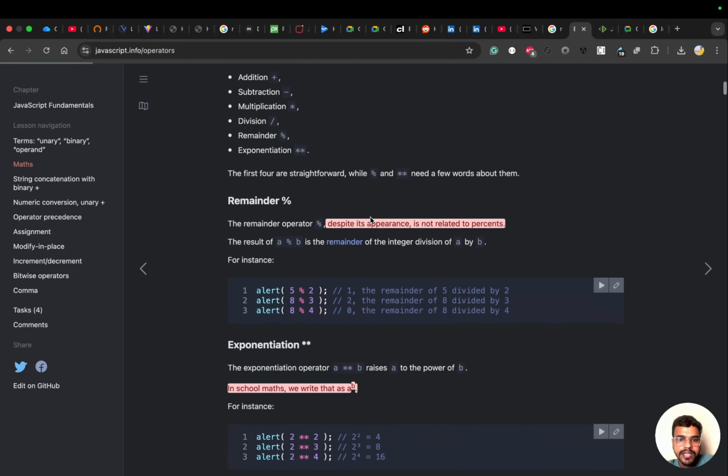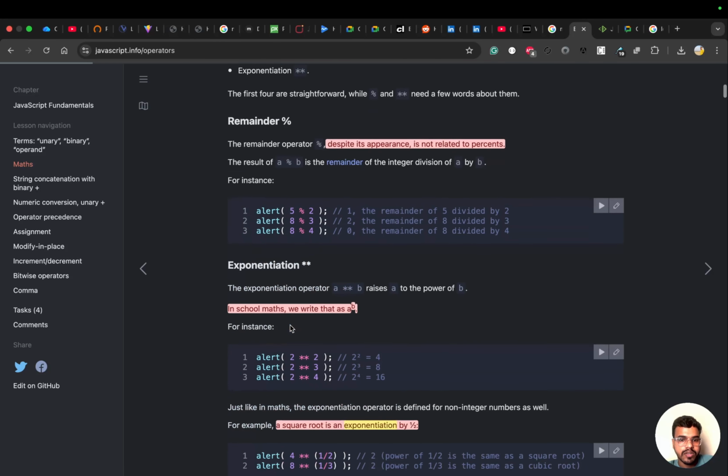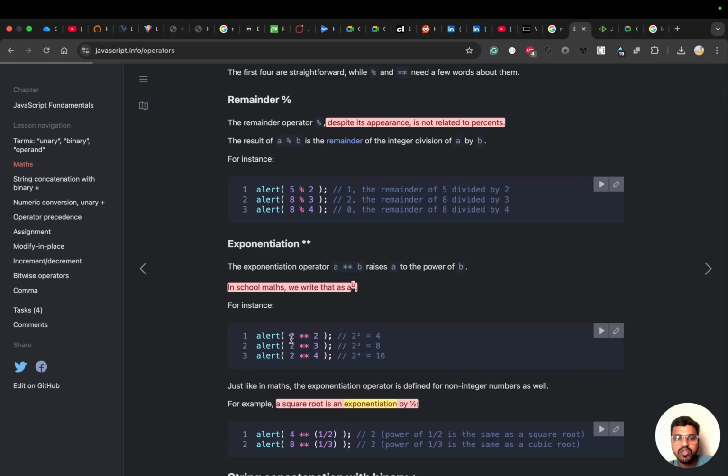Okay, let's first see the remainder. Although it appears like a percentage, it is not a percentage. So what is a remainder? When you are dividing something, let's say we are dividing 5 by 2, 2 times 2 is 4 and the remainder is 1. So if you write 5 modulo 2, also called the remainder, it will just give you 1 as the output, right? So that's how this remainder works. Then the exponent: if you want to write 2 to the power 2, this is how you write it in JavaScript: 2, then 2 multiplication symbols consecutively, so that will be considered as an exponent.